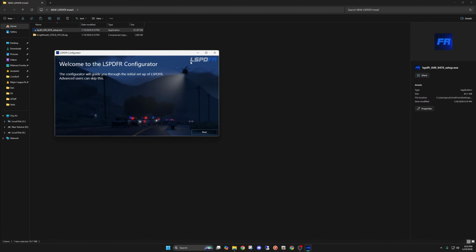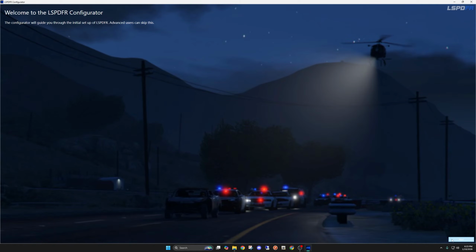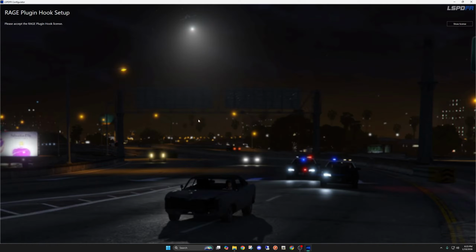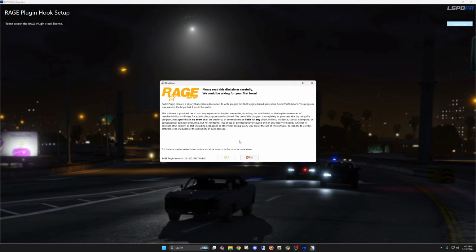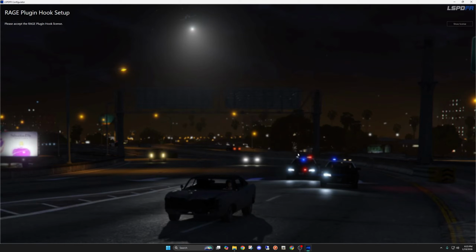And run the first time LSPDFR configurator, click finish. It's gonna go through this thing right here. Let's go ahead and make it bigger for you. Click next. Not much here again that you can do. It's going to ask you to accept the Rage plugin hook license. Again, this is another one that I framed and put right behind me as I'm speaking, that I read every afternoon. So I'll go ahead and read it and accept.